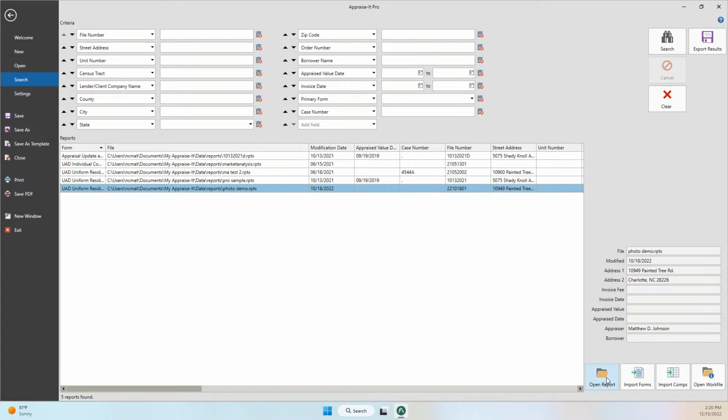From here, you can also open up the report. You can import forms. You can import comps from there, or you can open up the work file. I go over the work file more in depth in our part 2, the Appraise-It Pro tips and tricks. But essentially, that creates a folder that you can dump documents, photos, whatever you want that you're not going to be putting into the report, but you still want to associate with the report. That's what the work file is. So I'm going to clear that.